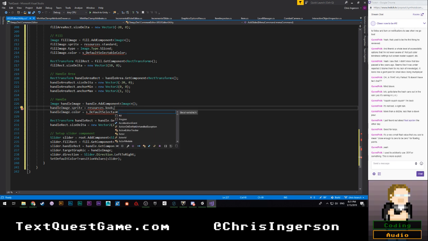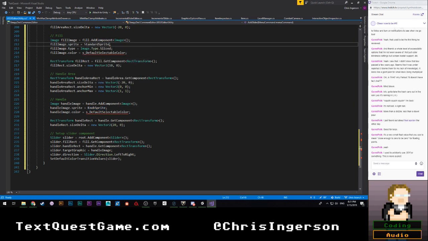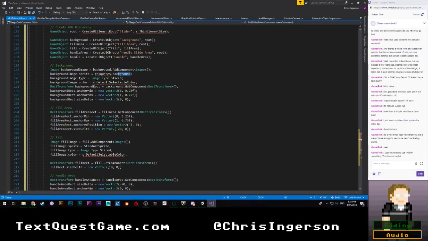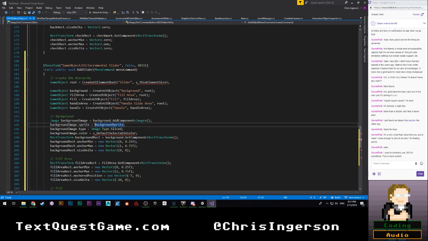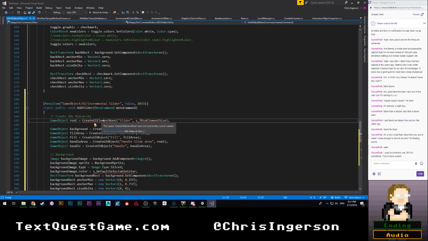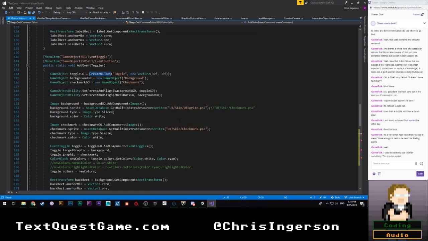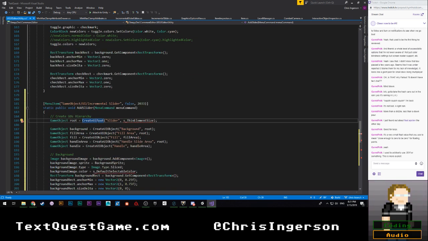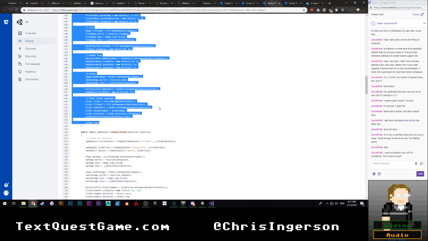Knob sprite, I'm guessing, so I can just make this knob sprite. Okay. Standard sprite. Background sprite. Okay, so for this I need create UI root. Then a size, as thin element size, which is, I have no idea.